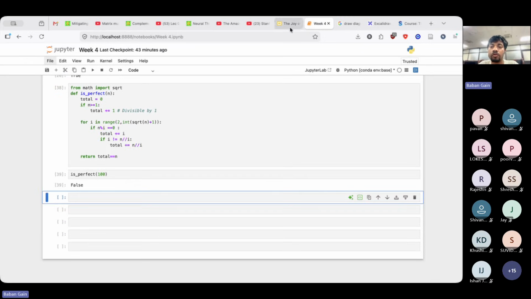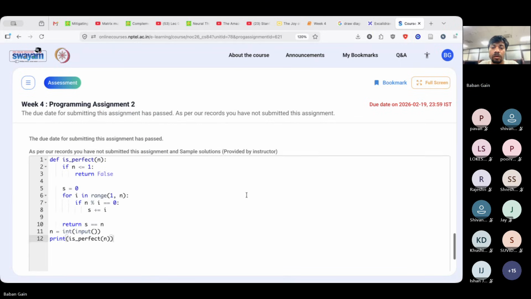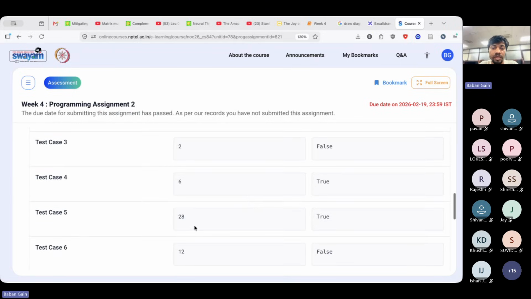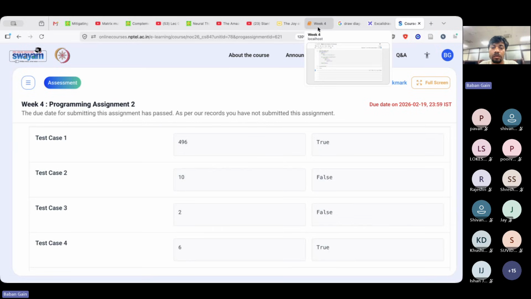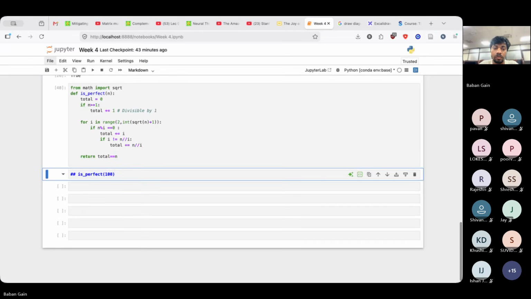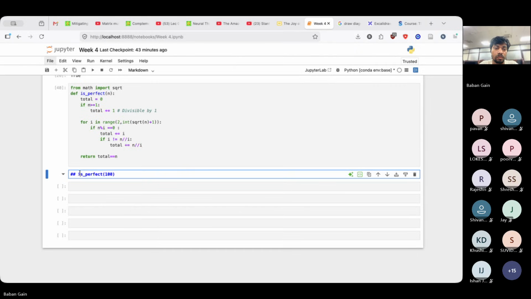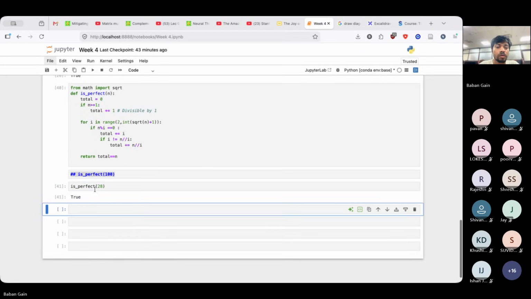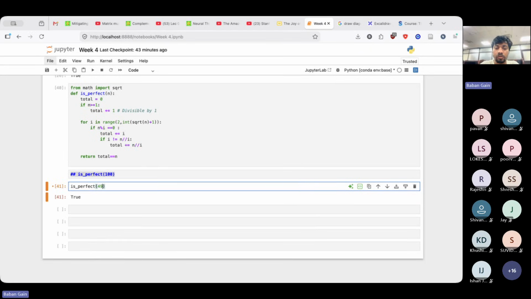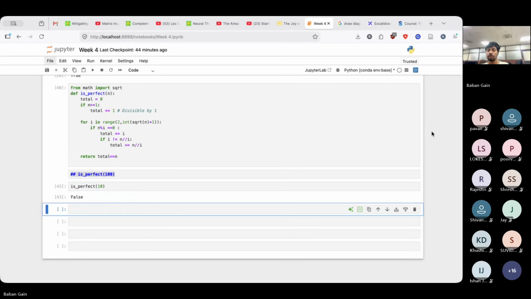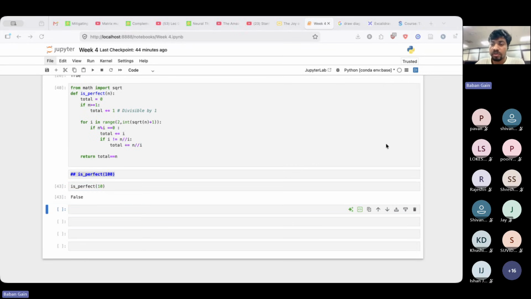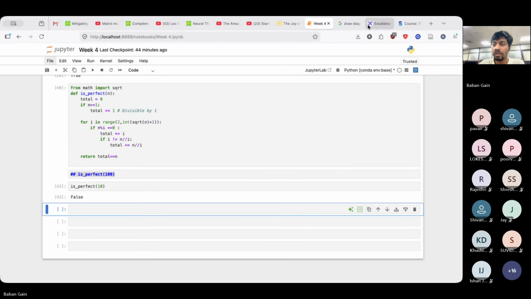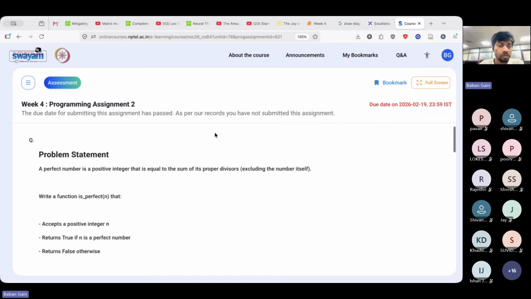So let me again go through the test cases. 28, 1, 496. 28, 496 should also be true. 100, 10 should be false. Yeah. So this is the program. Now let me go to the next question.